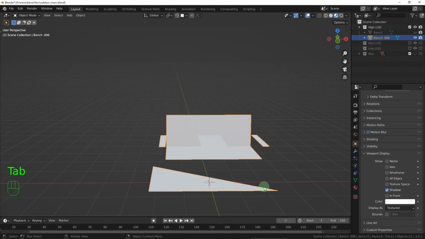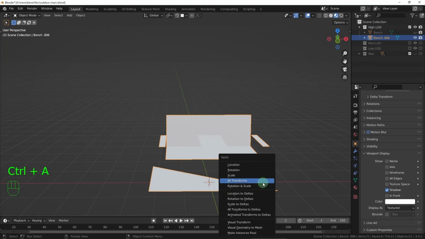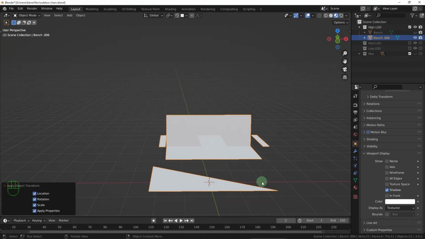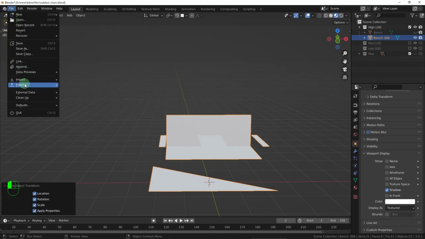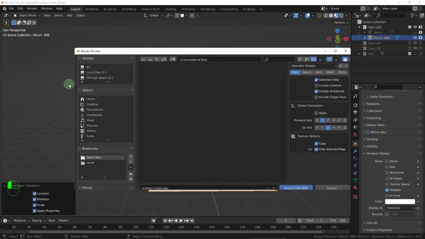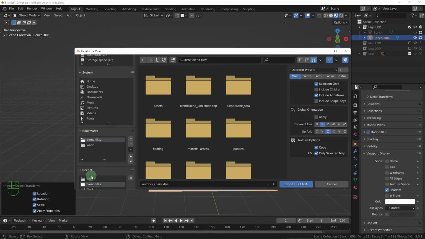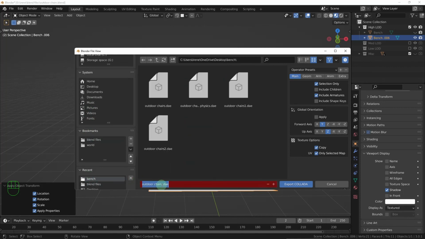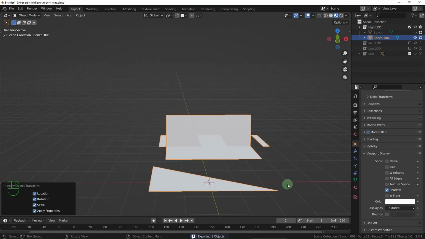So now we are going to tab out of edit. We're going to apply our transformations, and then we're going to save. Well, export, I should say. Okay, now we're going to go back into SL.